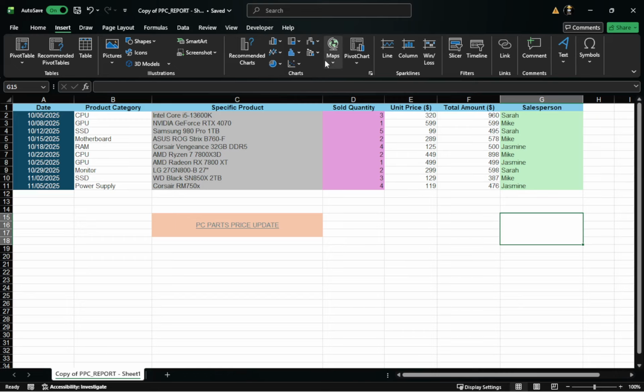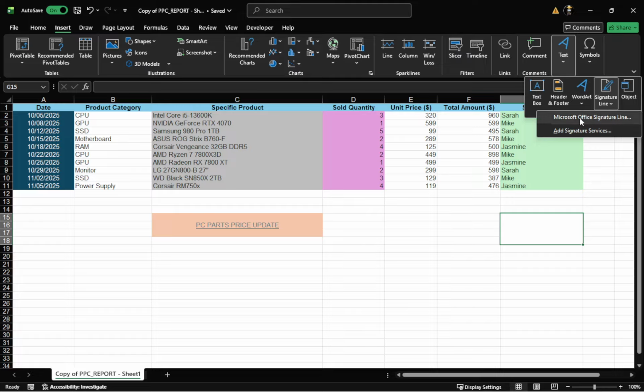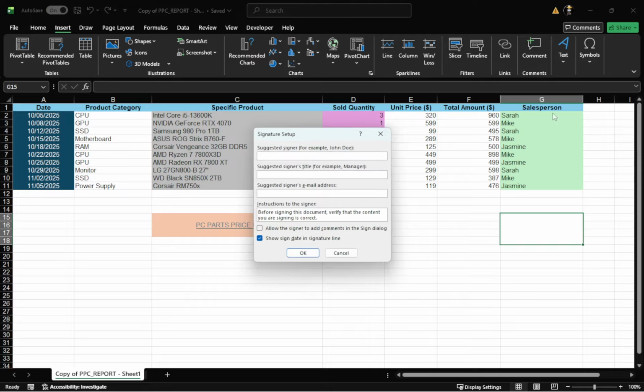From there, look for the text group, then click Add a Signature Line, and choose Microsoft Office Signature Line. In many versions, this appears as a small icon with a pen and a line. When you click it, a menu opens, and selecting Microsoft Office Signature Line opens a new dialog window on top of your workbook.